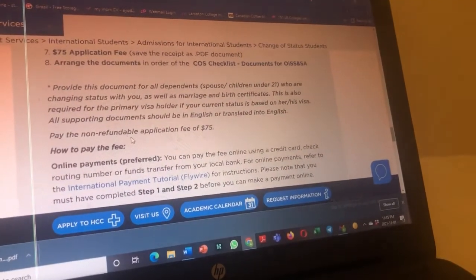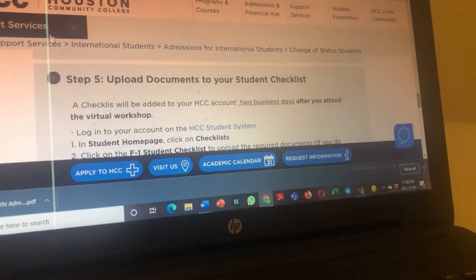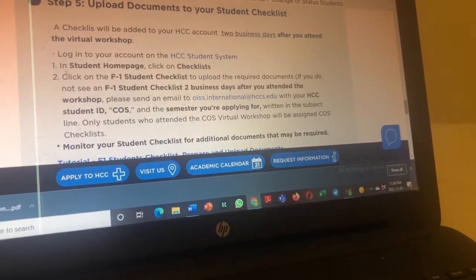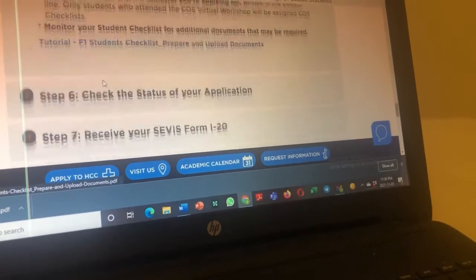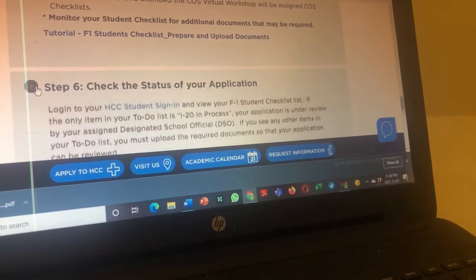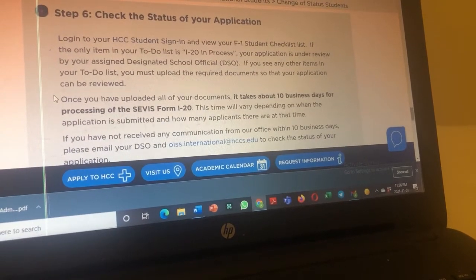So easy. So step 5 is upload documents to your student checklist. All those documents we mentioned previously, you have to upload them to the portal. Then step 6 is check the status of your application, to see if you were approved or not.